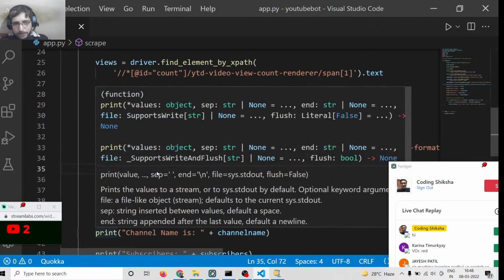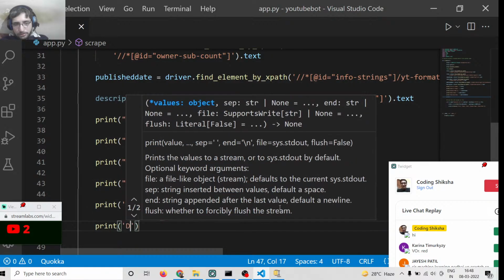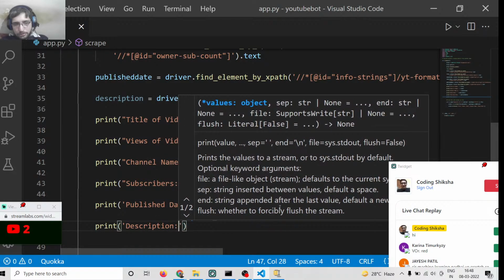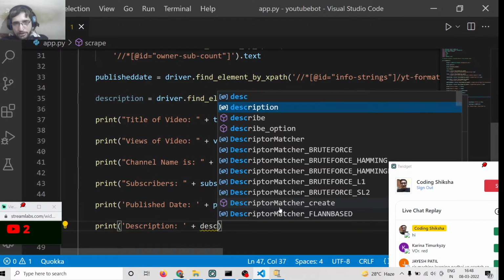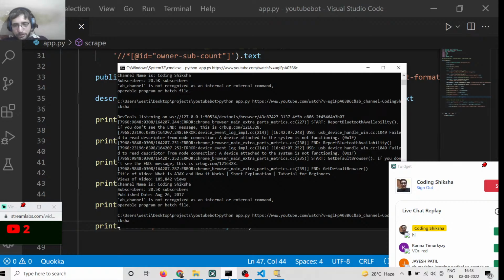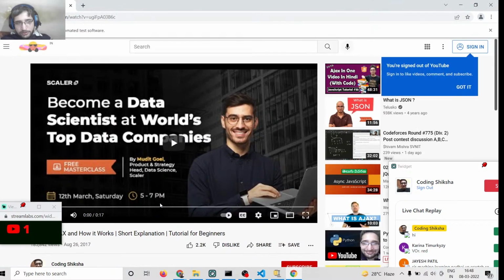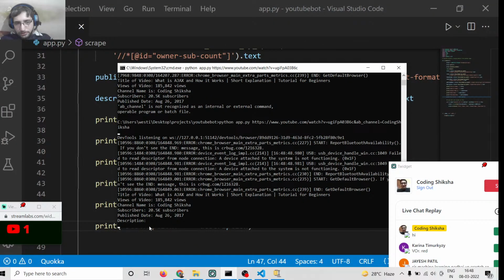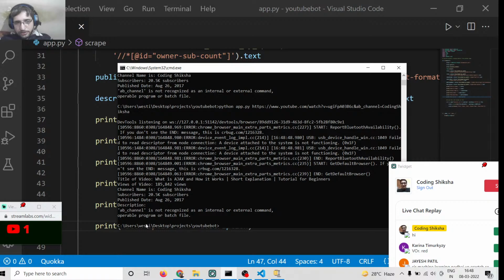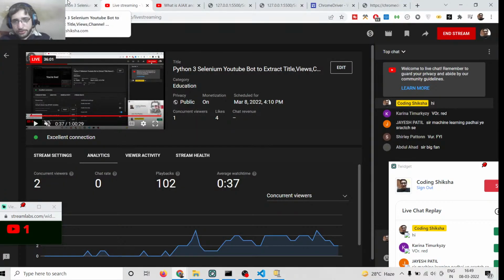Now if I print out the description of the channel also, here we will simply say print description. We will concatenate the description here like this. Once again, if I run this application, it will open this video, and it hasn't given me the description. So I have the correct code. Let me check which selector I have used here.